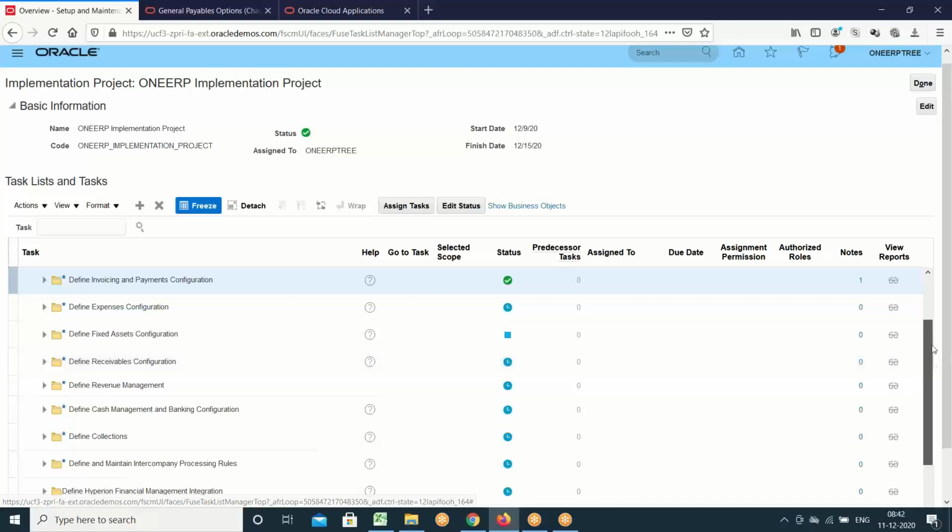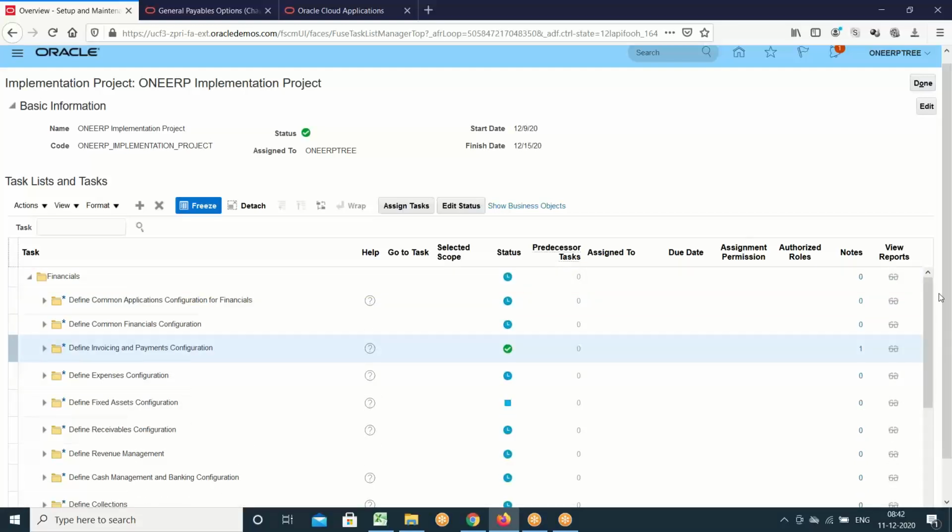Now you see here, define invoicing and payment configuration, meaning payables. For payables, there is one note. You can click on that and it will open the notepad. Within that, you can see the note, whatever you have written. This is how you can see it.